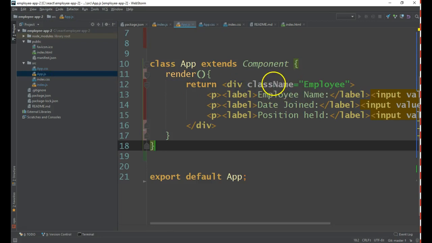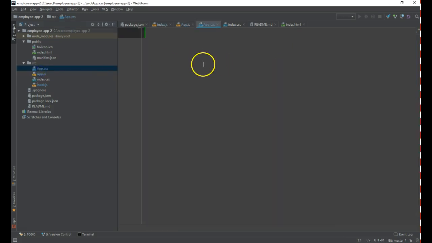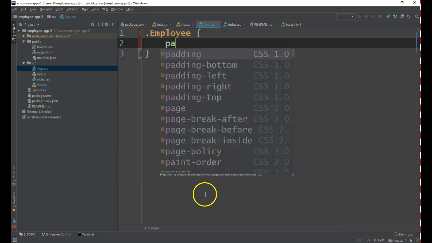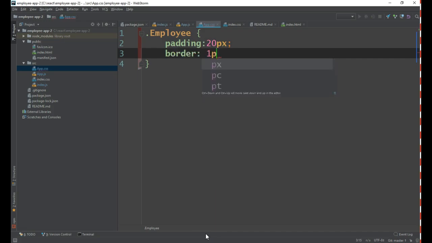In JSX, normally the class attribute will be all small letters, not camel case, class. But in JSX this is a little bit different. You name it className with N in caps. So in the CSS I can add dot employee and I will give a little padding and I will give it a border. I saved it.